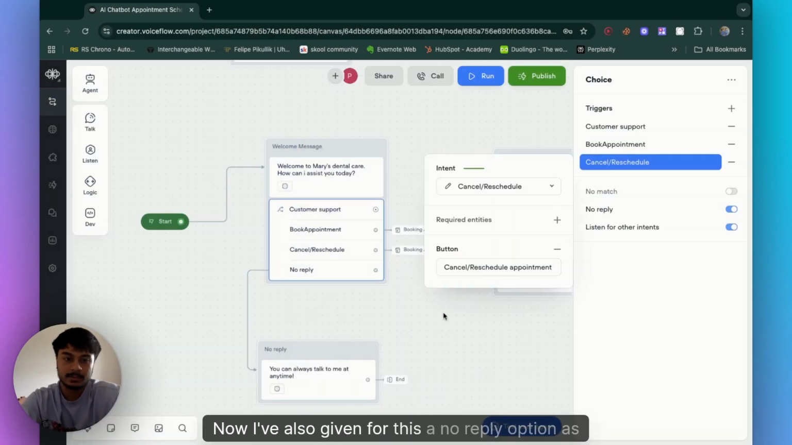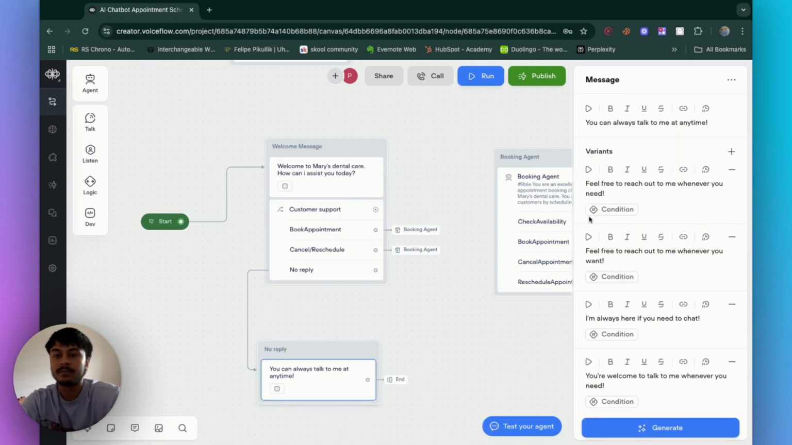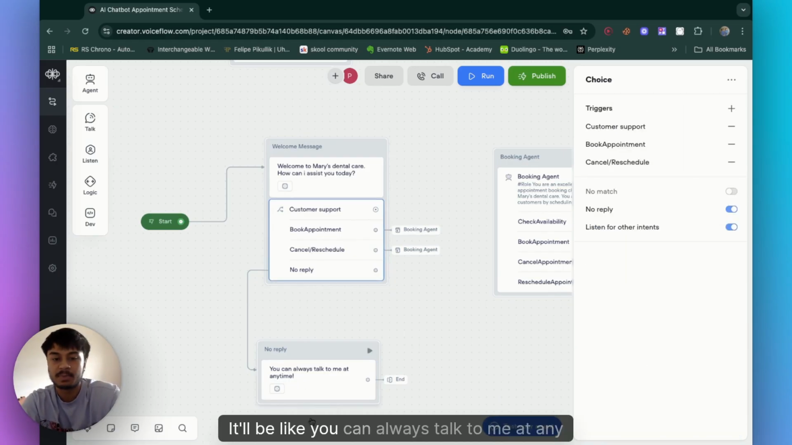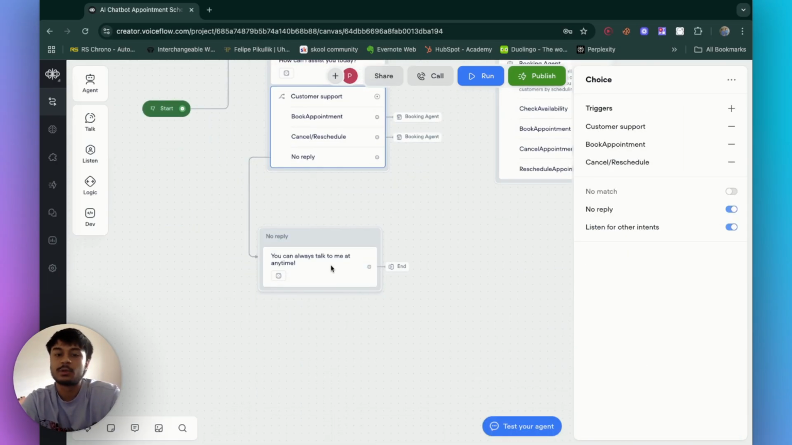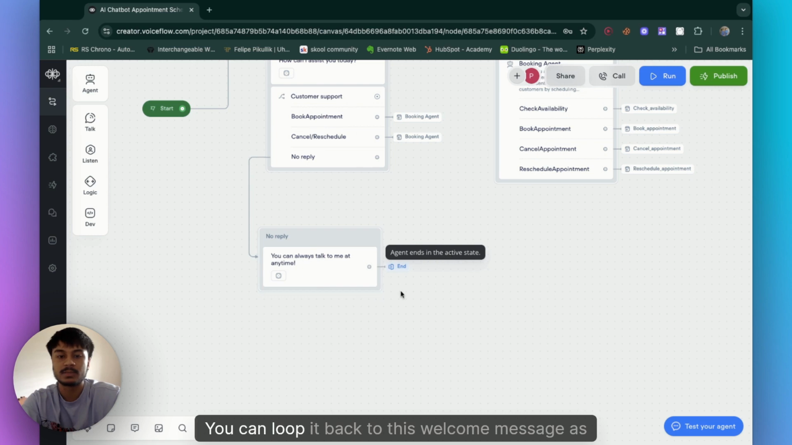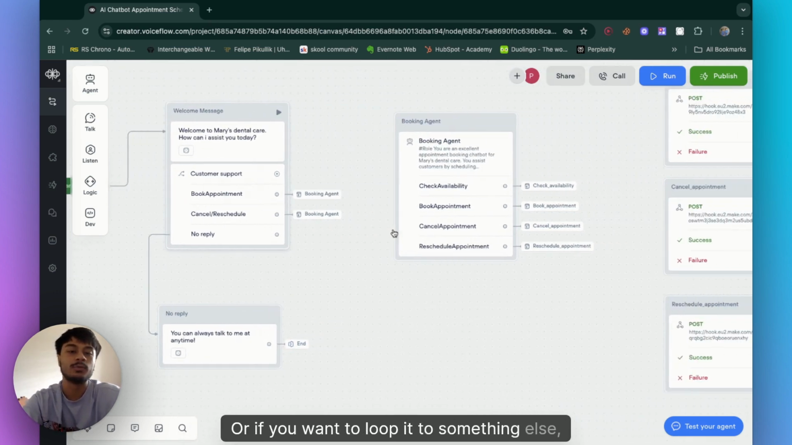Now I've also given this a no reply option as well. So if the customer doesn't reply within 30 seconds, it's going to go down this path. It'll say something like, you can always talk to me at any time, and end the conversation. Now you can change this end conversation to anything as well. You can loop it back to this welcome message, or if you want to loop it to something else, you can do that as well.